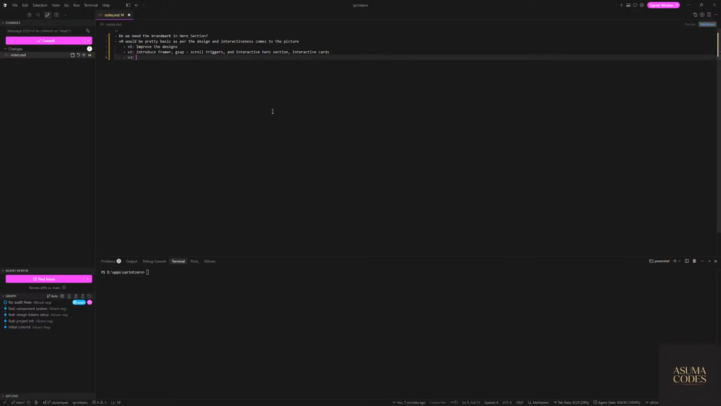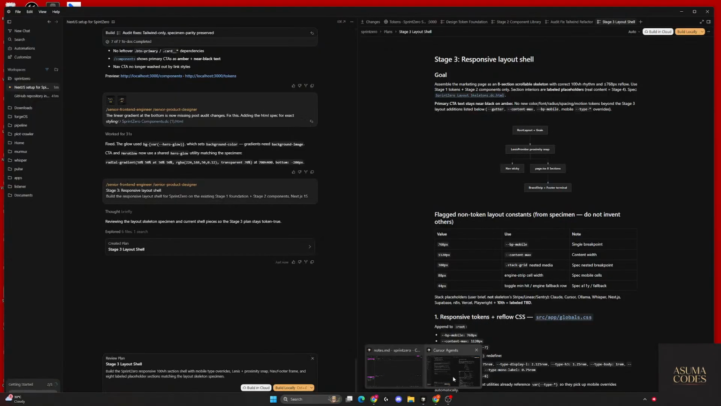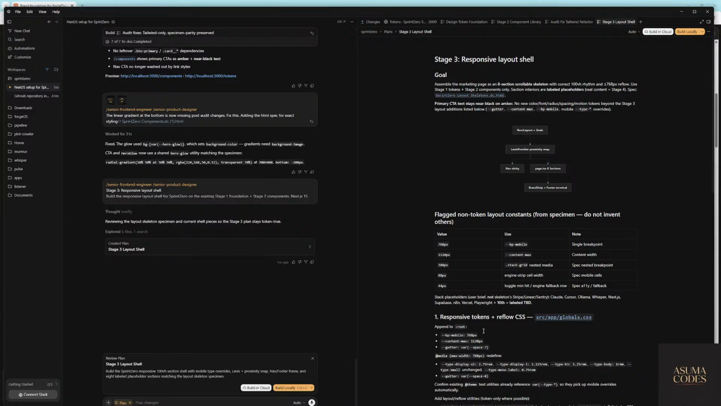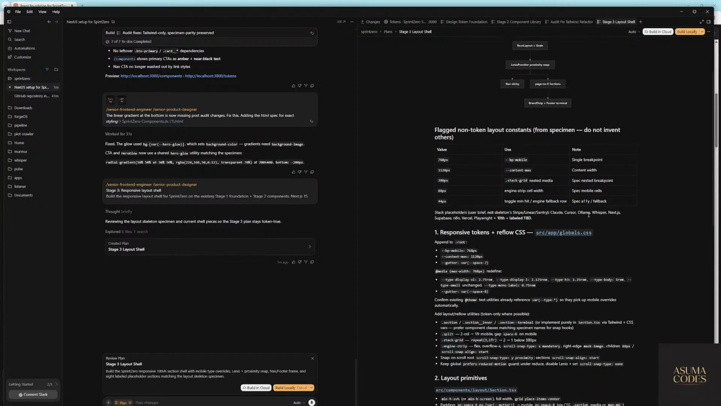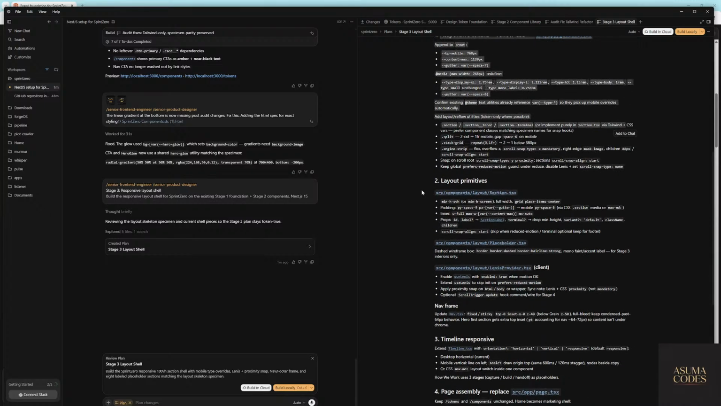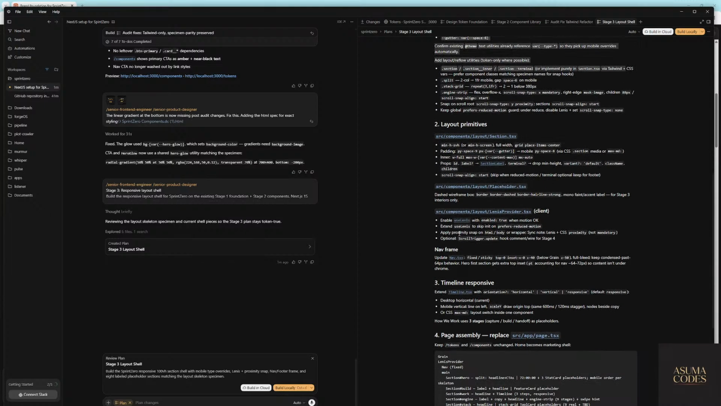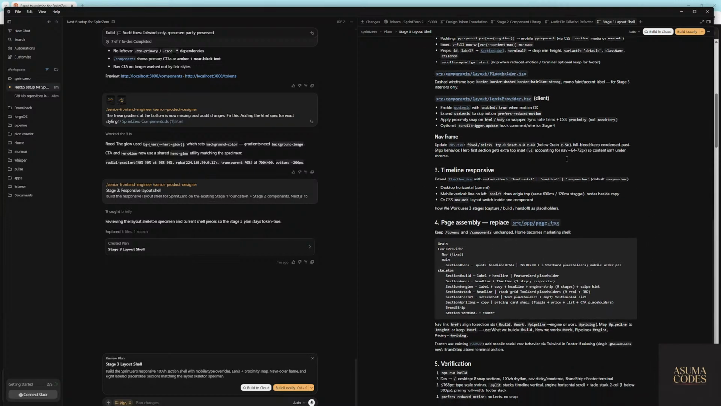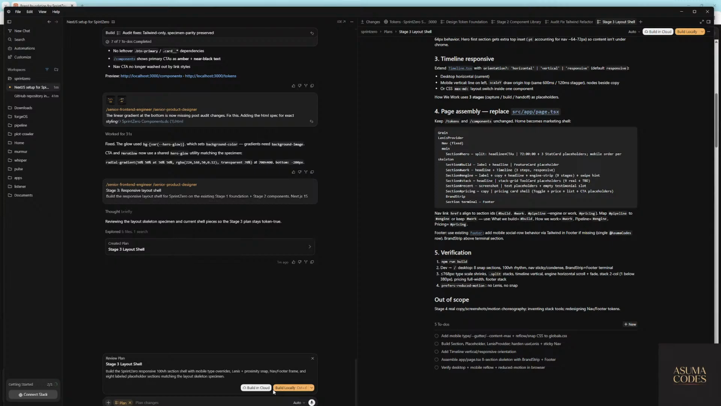V3 would be taking inspiration from 10x or other sites. So we have the build plan, stage 3 goal, non token layout constraints, responsive token flows, layout primitives, the section, the placeholder, lineage provider, the timeline. Okay, let's just build it.